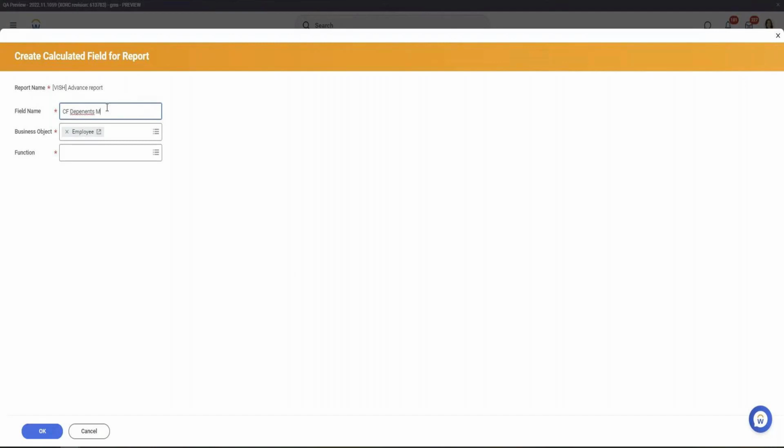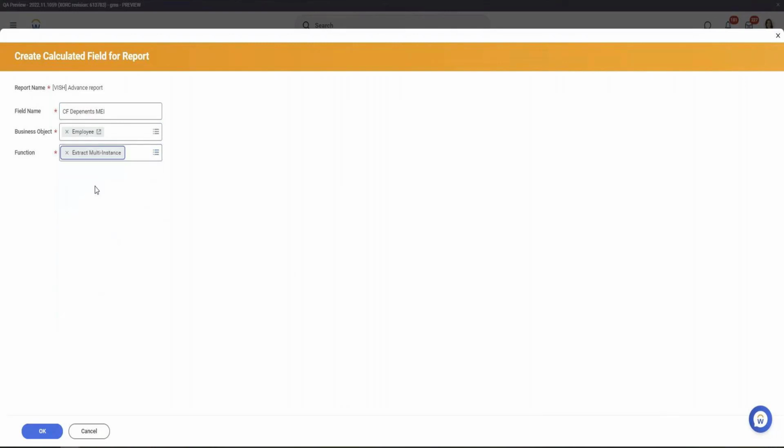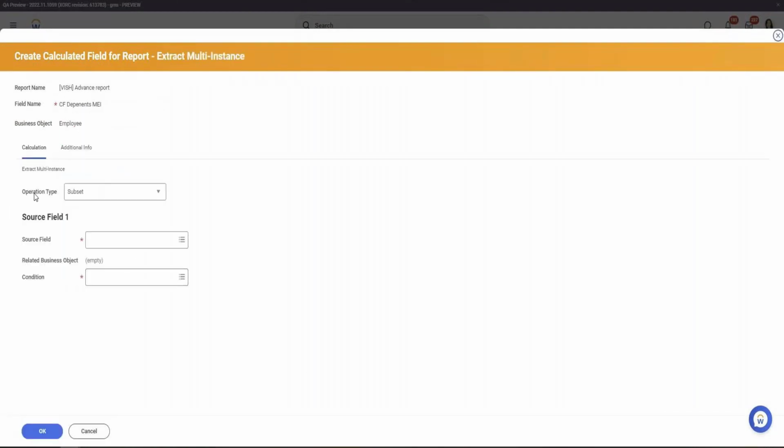Multi-instance. Extract multi-instance, EMI, extract multi-instance. Previously, we brought up information only for one thing. Now we are bringing up multi-instances, like more than one. Click OK. So it will be operational type.